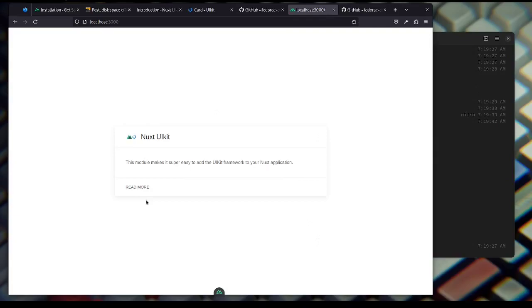UIKit is extremely lightweight, and that's one of my favorite things about it, as opposed to other UI libraries. And it has very great icons and fonts and stuff like that, which is just pretty simple for any application that you'll be creating as well.